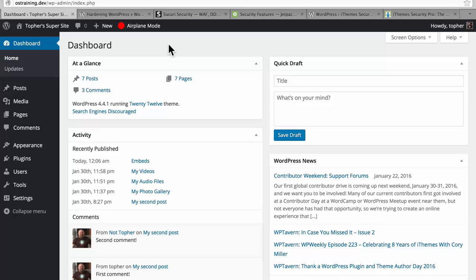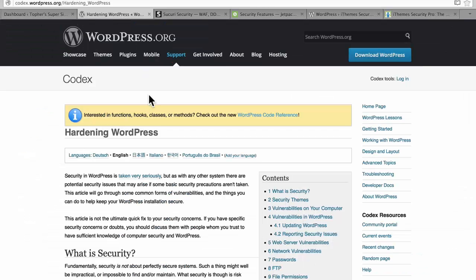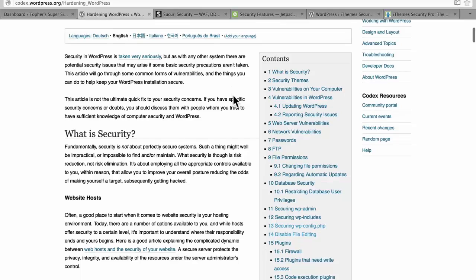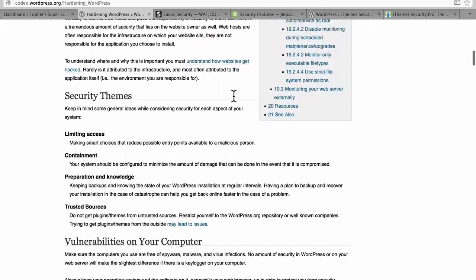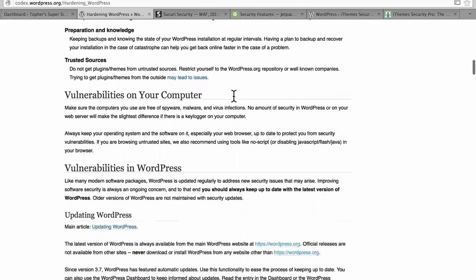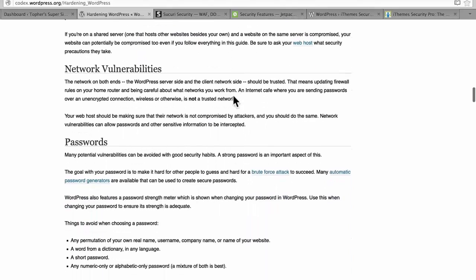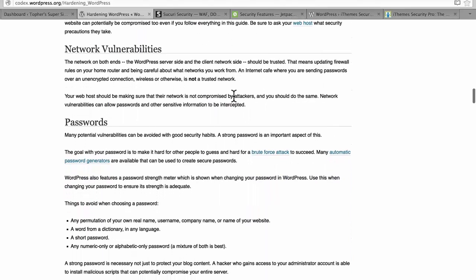Let's take a look at a variety of things that you can do to enhance the security of your own website. On WordPress.org, under Support, there's a section called Hardening WordPress, and that means making it more difficult to break in. And I'm not going to read you everything on this page. You should read it, and you should understand what's going on here. It's not that complicated, and it gives some excellent ideas on things that you can do to keep your site secure.